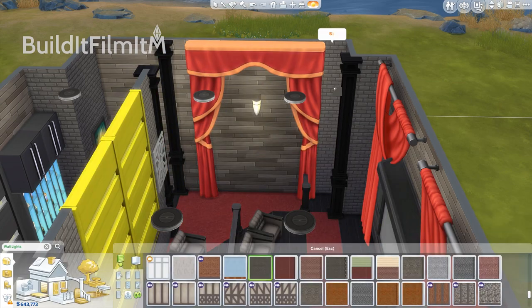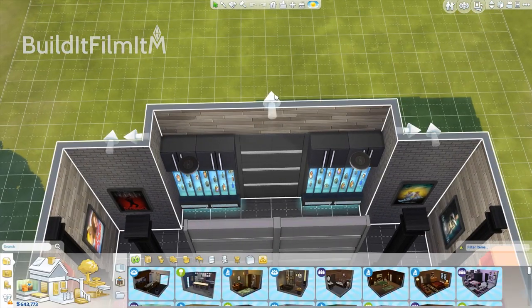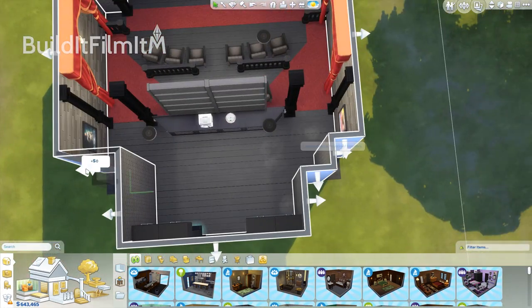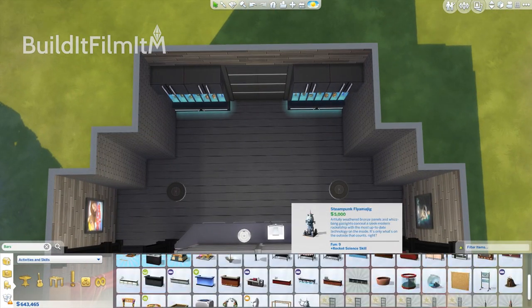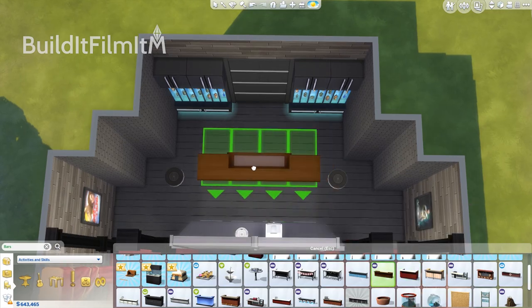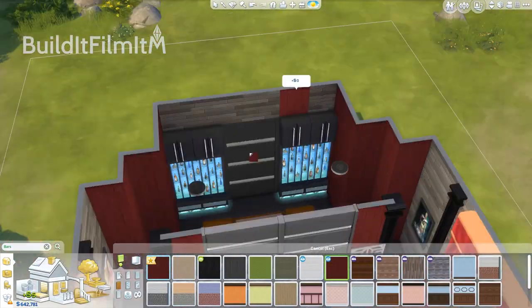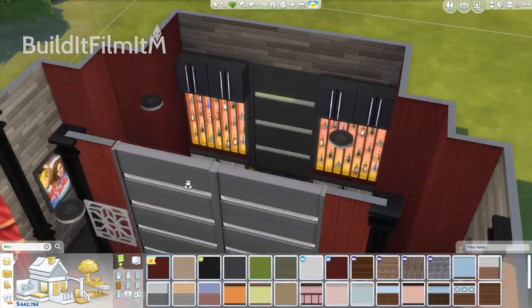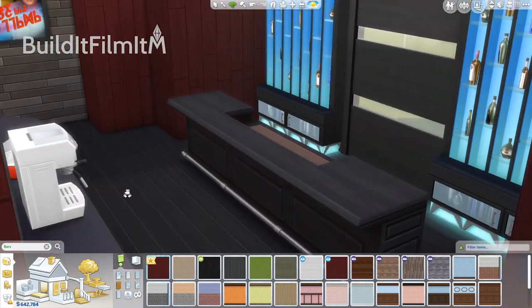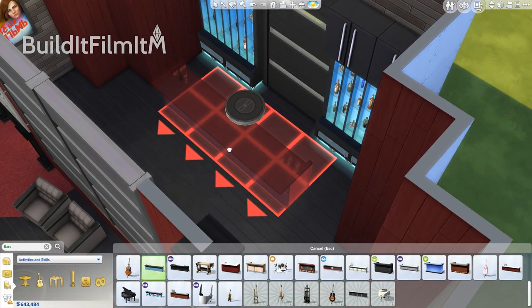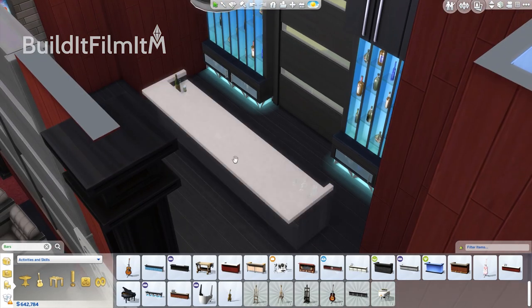Trying to find some curtains that fit on the other side of those other curtains, but they don't really work out too well. And now I'm basically expanding this room a little bit to be able to fit in a long bar. So this is actually the professional bar that came with, I think, Get Together. I'm not quite sure, actually. I think I do replace it with that one. Yeah, I do. That's the base game one.